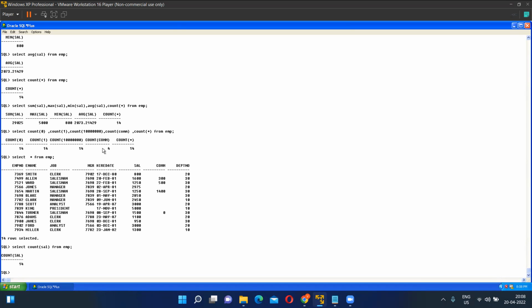If we write the column name in the bracket, it will not count the null values. Why is this a function? Because whenever a bracket is written, that is called a function. It should be very crystal clear. Whether something is a function or not depends on the bracket. If you are using a bracket, that is a function. If you're not using a bracket, that is not a function.